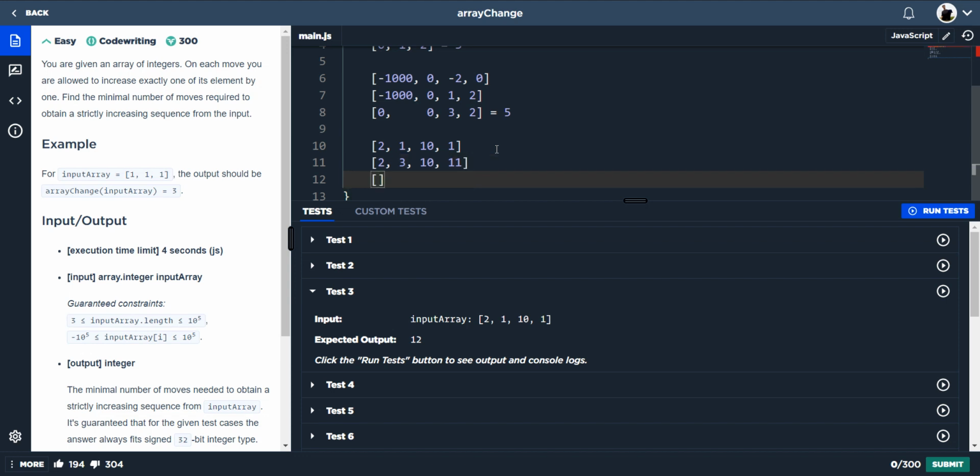Now we need to look at the differences. Well, 2 and 2 is 0, 1 and 3 is 2, 10 and 10 is 0, and 1 and 11 is 10. Now we add these differences together, we get the output of 12, and that's what we're looking for.